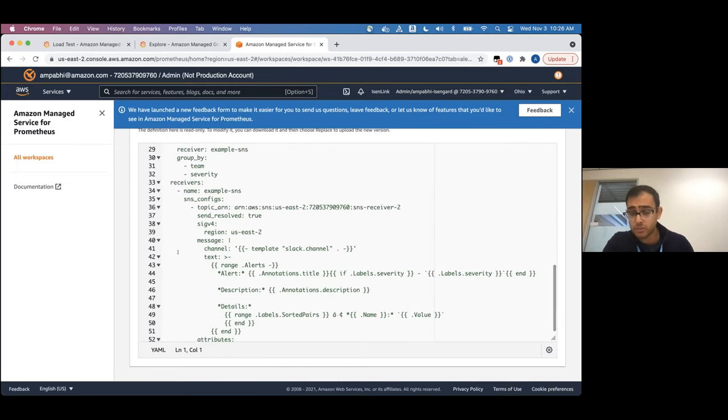From a receiver standpoint, receivers are the ways you connect the outputs from Alert Manager into downstream destinations, whether they be a PagerDuty, an Ops Genie, a VictorOps, or in our case, predominantly SNS as a destination for these alerts. Today, you can use SNS as the destination for your alerts, from which you can then send it to these end destinations. And there's more information available about that on our docs page as well.